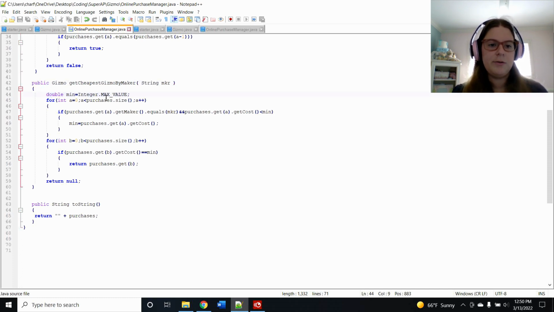So here's something you guys probably haven't seen before. Double min equals Integer.MAX_VALUE. So when we've been finding mins thus far, we've been setting the min variable to like 100 or 1,000, but these are products, and some of them are electronics, so some of those can be pretty expensive. So I set mine to this number. This is a number, and it's the maximum value that a number can be in order for Java to not give you an error.